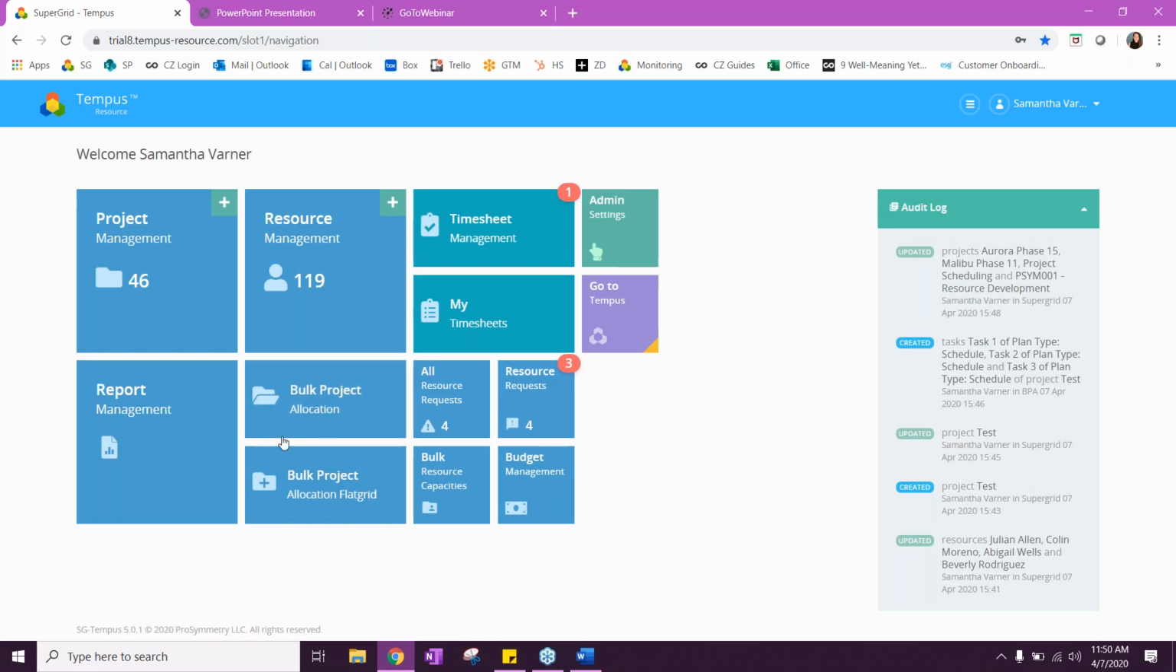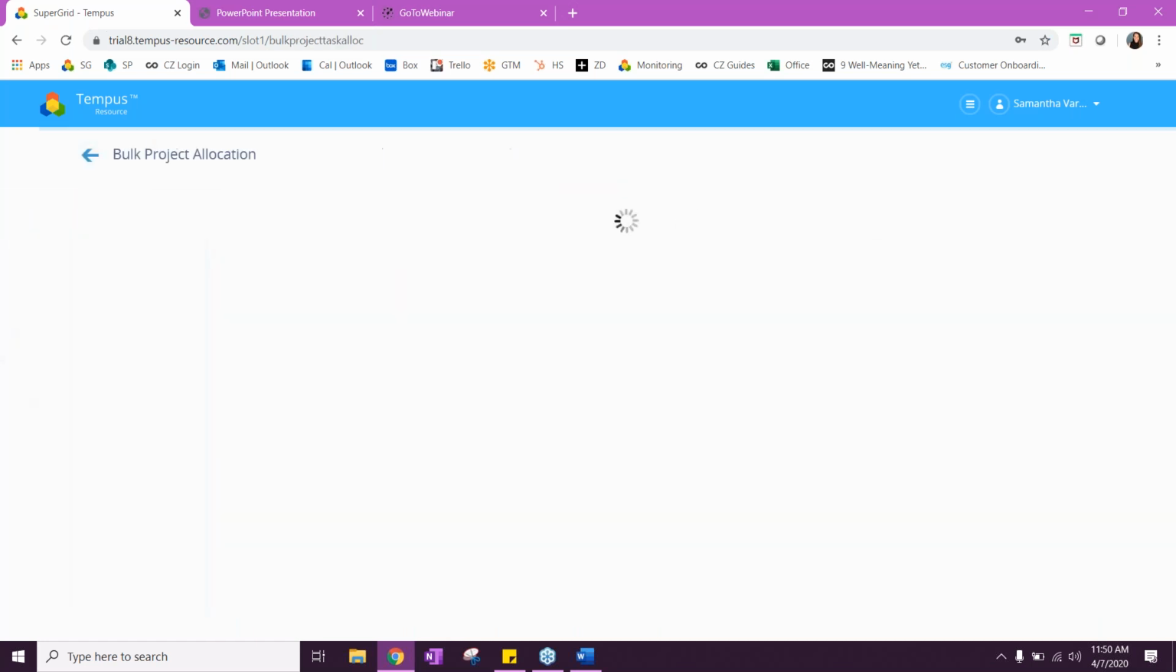All right, so sometimes we have many users whose project managers are working on multiple projects, with a lot of moving pieces and a lot of resources involved, and so they need to be able to see all of those projects in one screen. So for that purpose, we have the bulk project allocation screen and the bulk project allocation flat grid. These two features provide different views to do the same thing. So the end goal is going to be the same. There is no difference in what they can accomplish. It's just how you're accomplishing it.